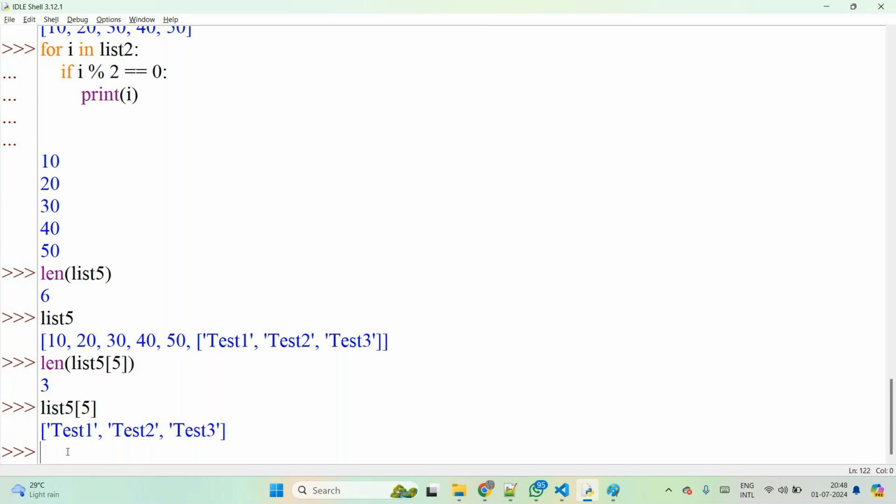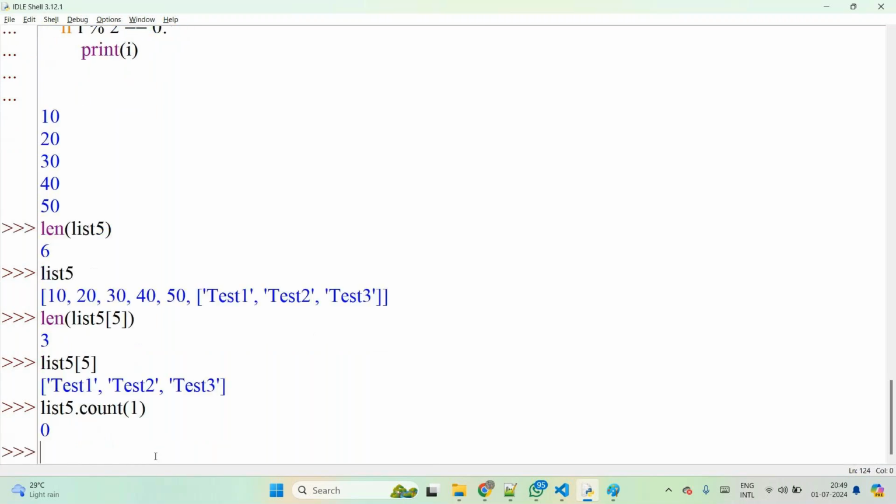We have another function, that is count. So how will it work? list 5 dot count. If you give count, what do you have to give here? Tell me, when I give this one, is one there in the list or not? One is not there in the list, right? That is why it returns 0.